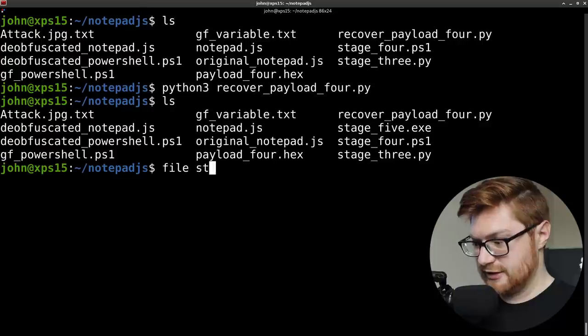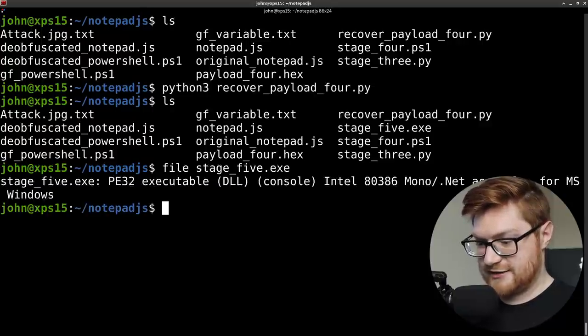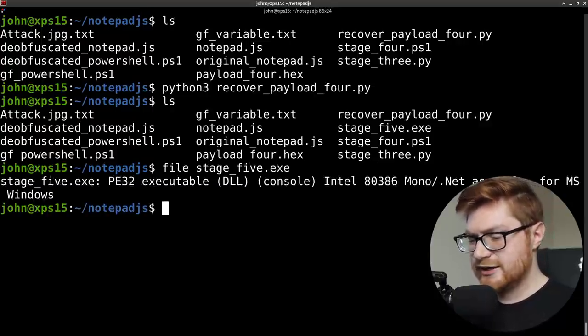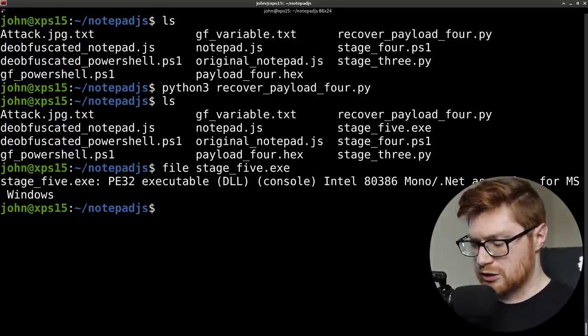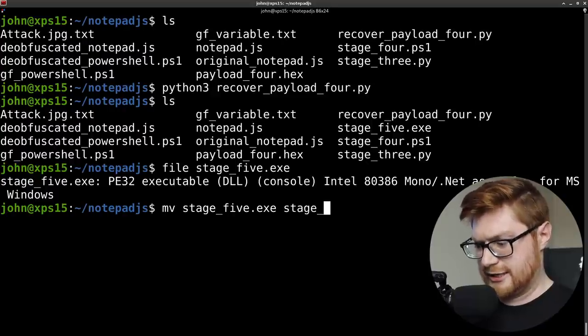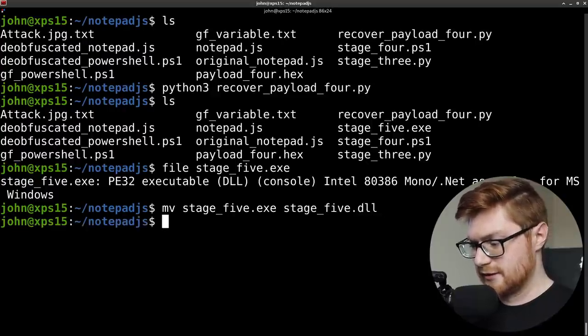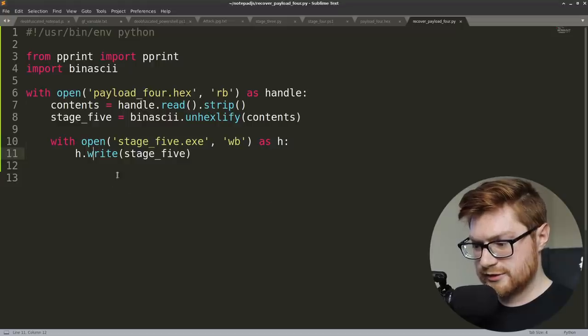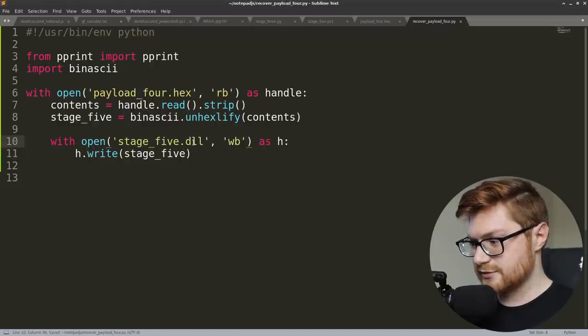Now I have a stage 5.exe that is a DLL. You know what, we were close, guys. We were close. Let's call that stage 5.DLL. Okie dokie. Let's modify that script to have the same thing.